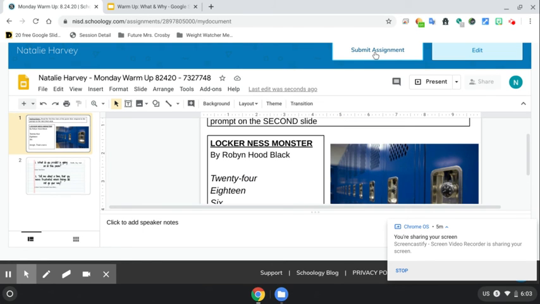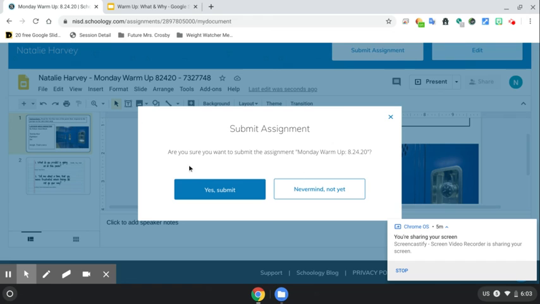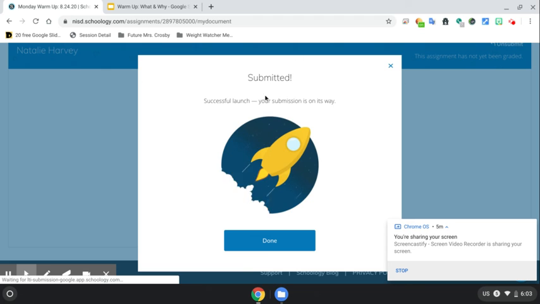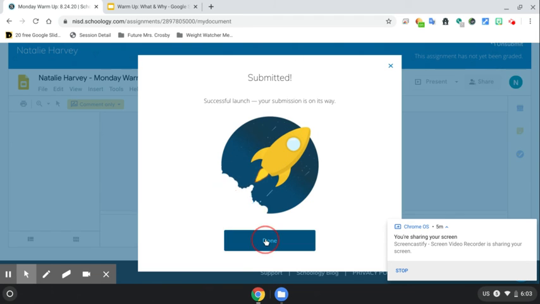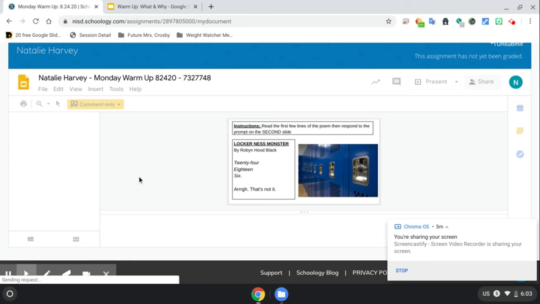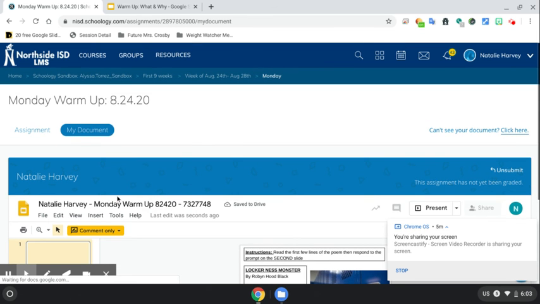submit assignment. This little screen will pop up and it'll say, are you sure you want to submit? Make sure you're sure and then hit yes, submit. Once you hit submit, this little rocket ship pops up and you're going to hit done. Then it won't let you respond. What you can do is just go back to week of and click there, and it will take you back to your folders.